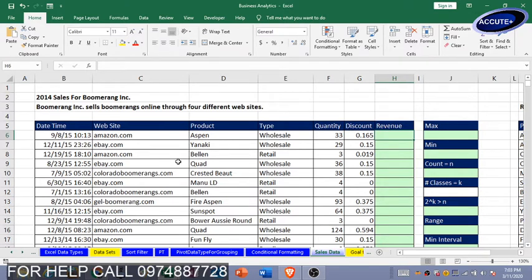So let us just look at our data here. We've got the time, the site, the product, the type. So this data is all about a product which is being sold through a particular website. So you've got Amazon, you've got eBay, and different types of websites. So from here, we've got different quantities which are moving through those websites.